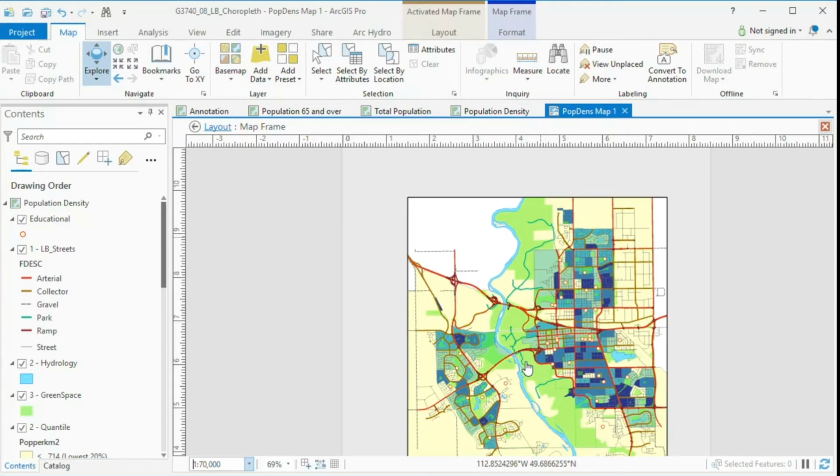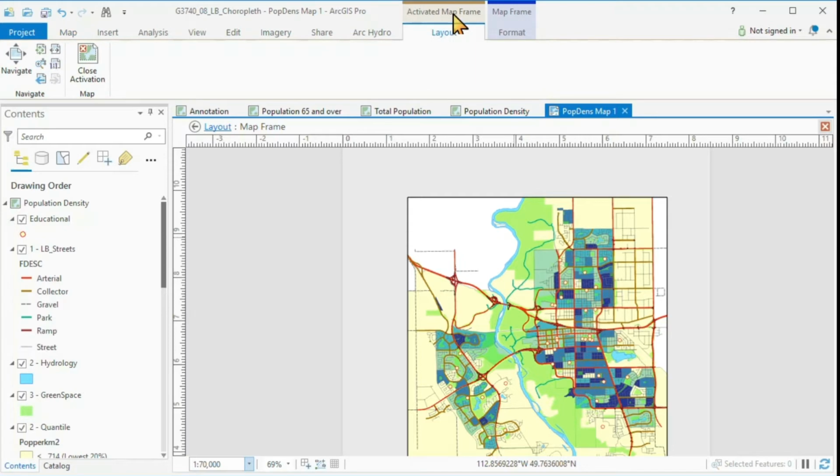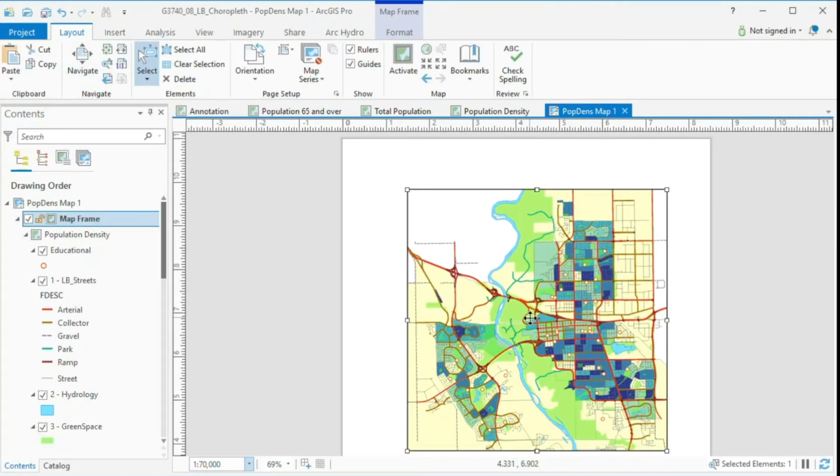And now we have to get out of this activation mode. Here is our activated data frame here. I click on this and I close my activation.